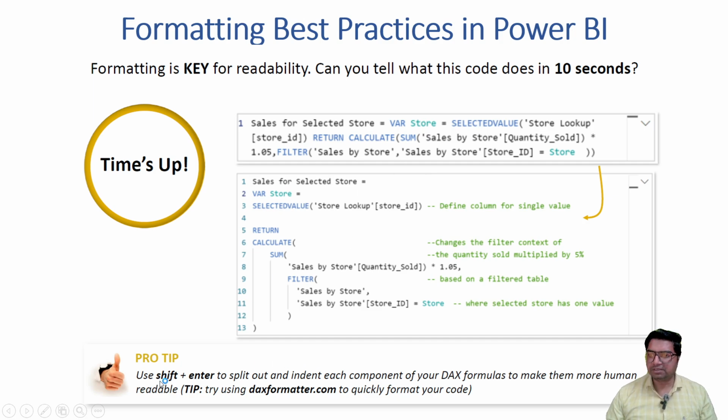So always try to do like this. One important tip: you can press Shift Enter and put in whatever space you want, as I did, right? And the tip is, you can use daxformatter.com if you want to format code which you have written like this.